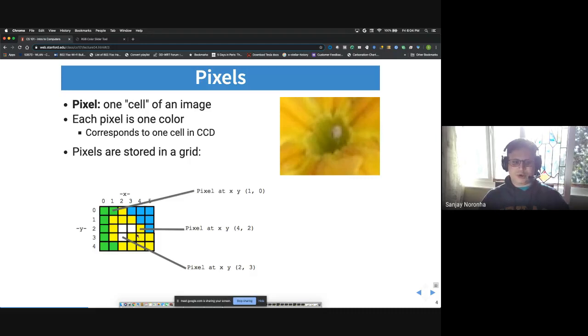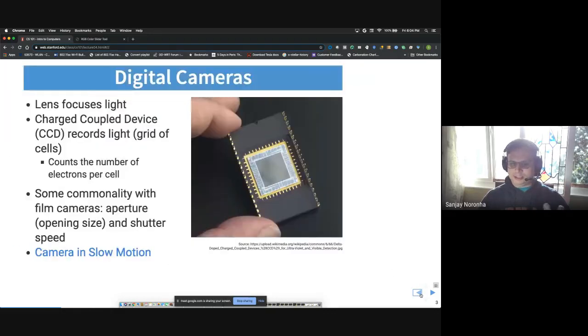So pixel number 4, 3 would be this pixel whose property or whose color I'm going to change in order to create an effect or make a modification to this picture so that it looks better. Okay, so that's how this works. Let me go back again because this is very important to understand.